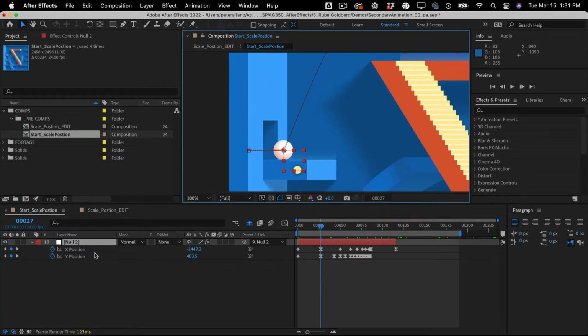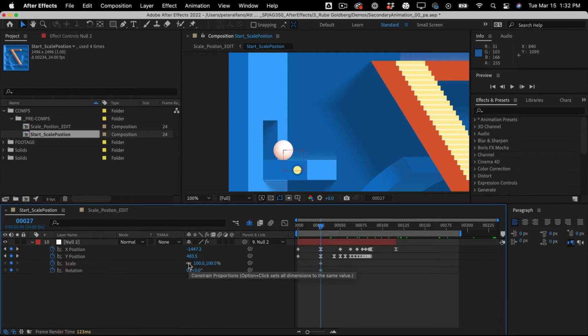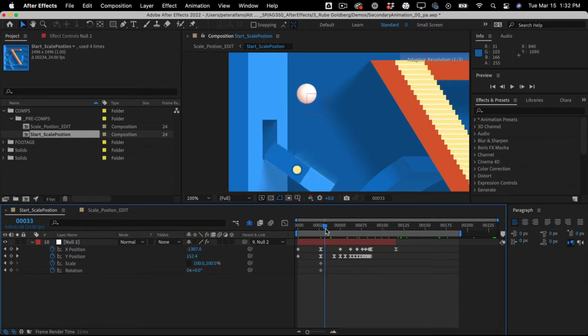Alright, so to get this to work, we need to animate the scale and the rotation. And we also want to break the proportions on the scale so that we can transform it non-proportionally. Alright, so it starts in a neutral state, like so. So what we want is for our shape, our distortions, to orient along the trajectory of the path.